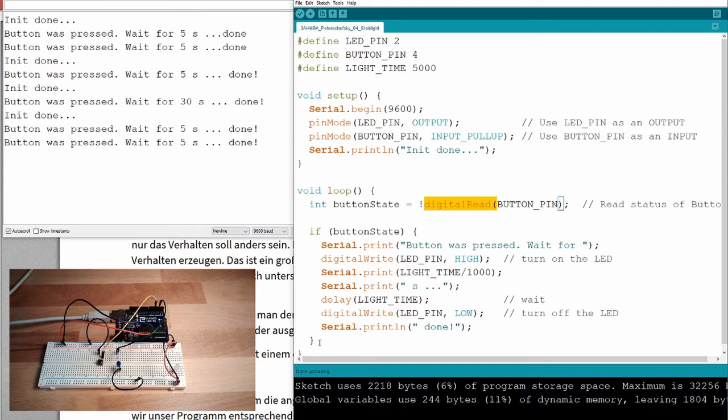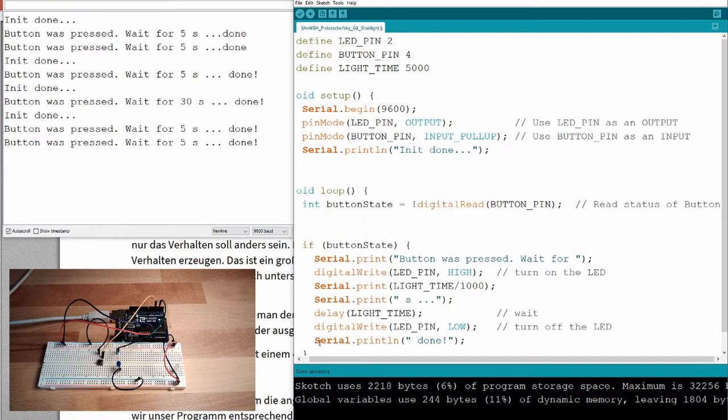What to do? Here we have to do a little bit more sophisticated approach. Now I tell you something about a function you can use. This function is called millis. It's written like this: millis. This function returns the amount of milliseconds which have passed since the Arduino came on.